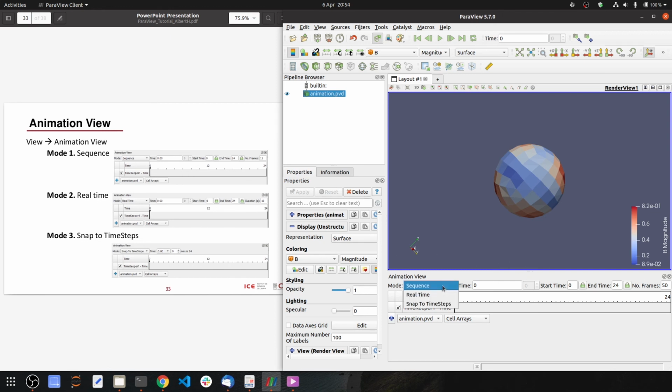In the first mode, Sequence, ParaView allows us to select the starting time, the ending time, and the number of frames that we want to apply. For example, here we have 50. Even though we have 24 time steps, ParaView will interpolate 50 frames. We can animate this case, and we have the result.